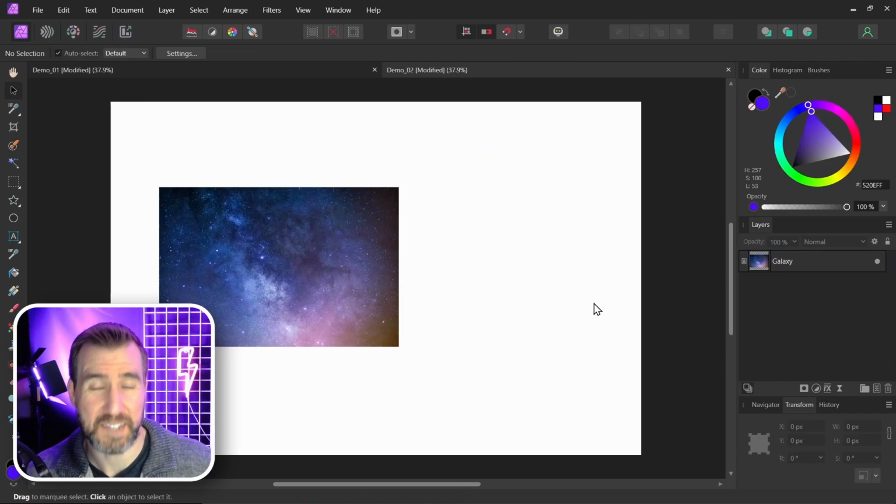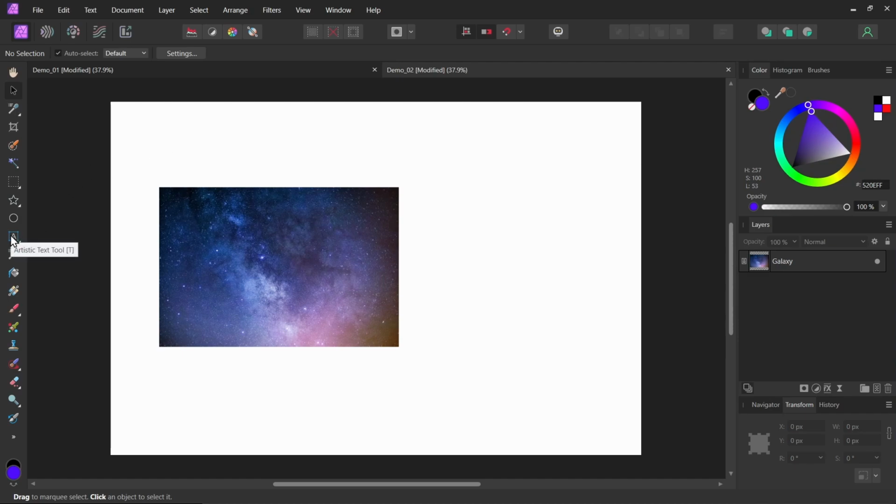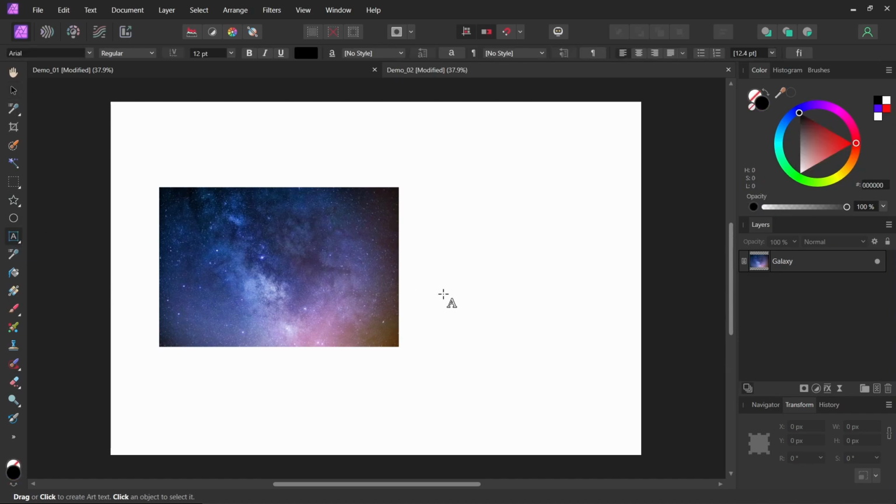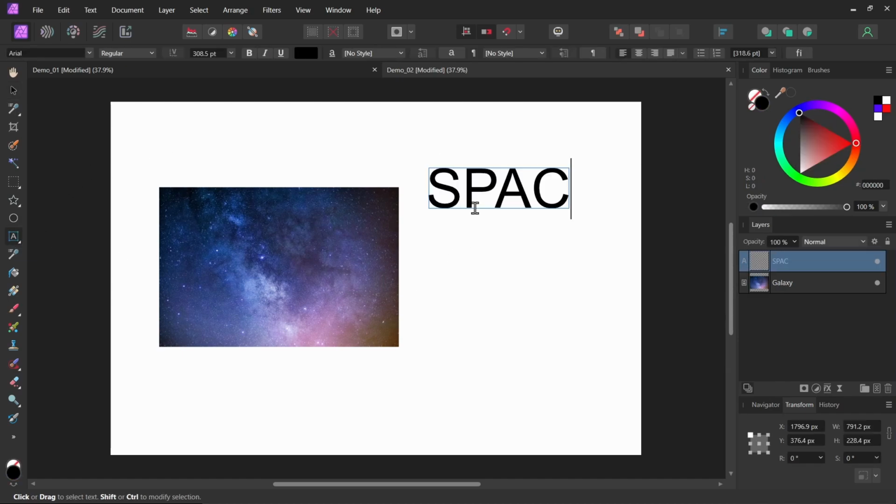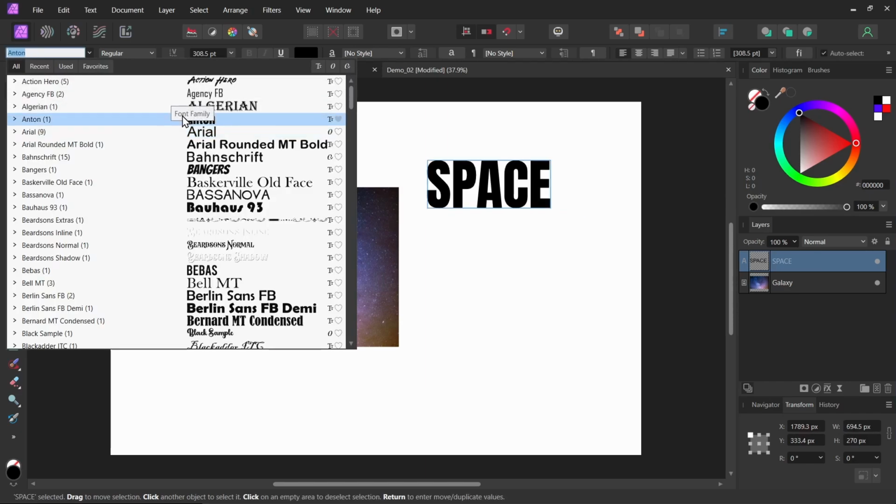Now let's look at text. And this won't take very long to explain because it works exactly the same as what we just saw with the shapes. I'll select the artistic text tool. This is the text tool that's optimized for short phrases, just a couple words. Let's say space, let's give it some type of font.